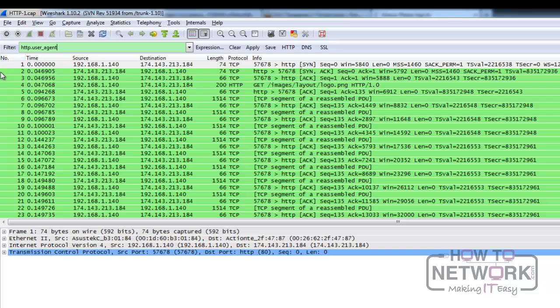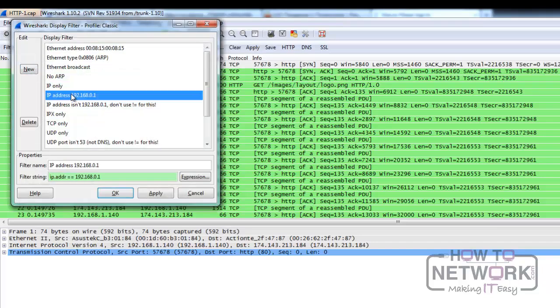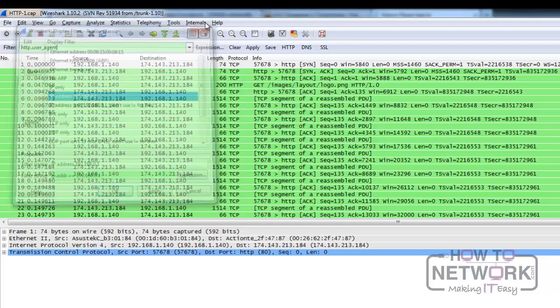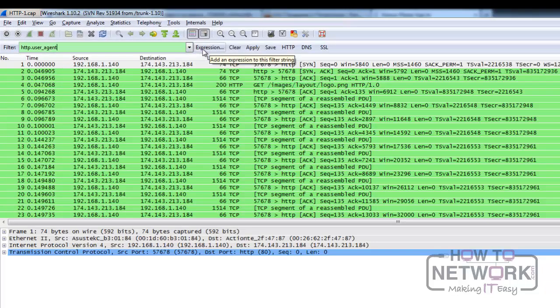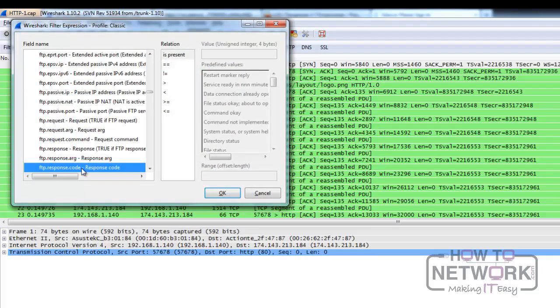To apply a saved filter, press the filter button, select a filter you're interested in, and press OK. The filter will be applied. From the Save Filter menu, you can edit, delete, or create new filters. Use the Expression button to guide you through the filter creating process.